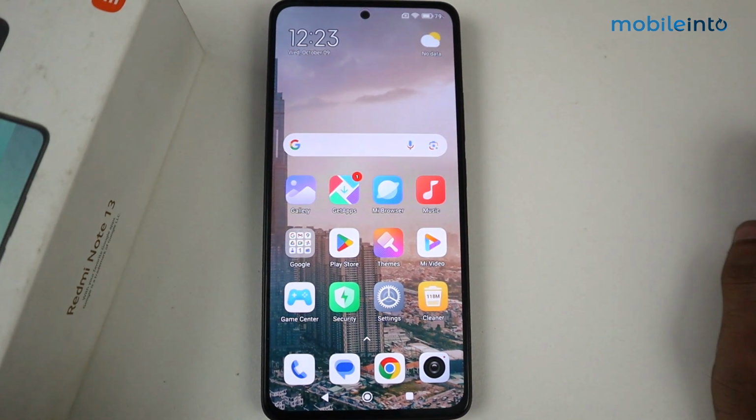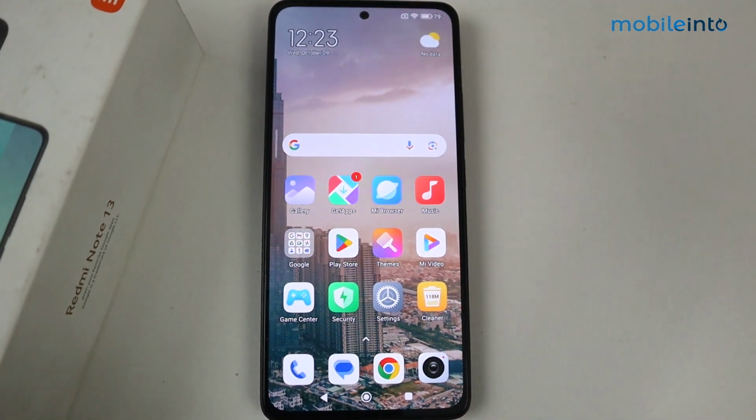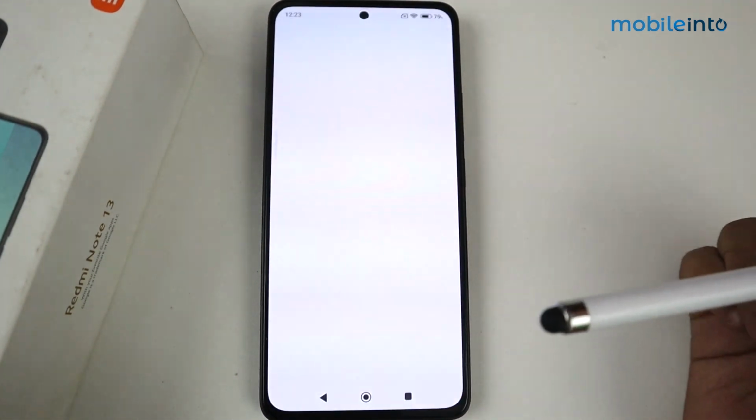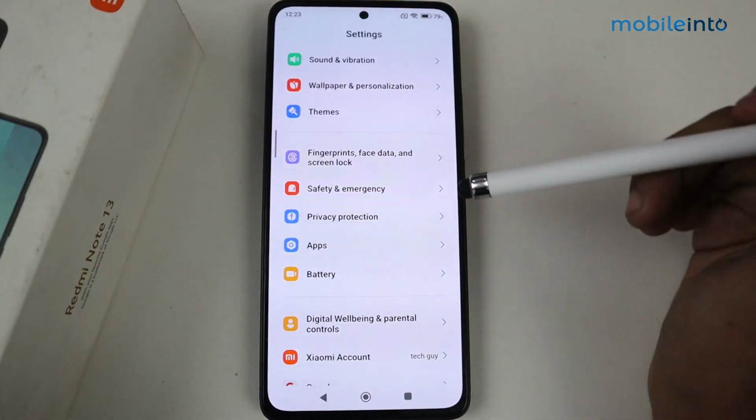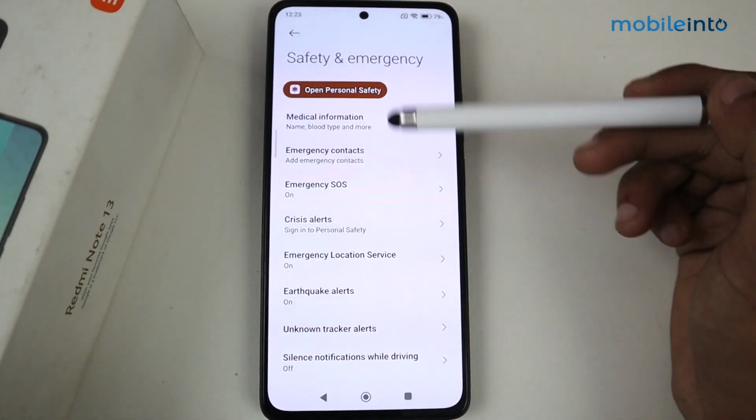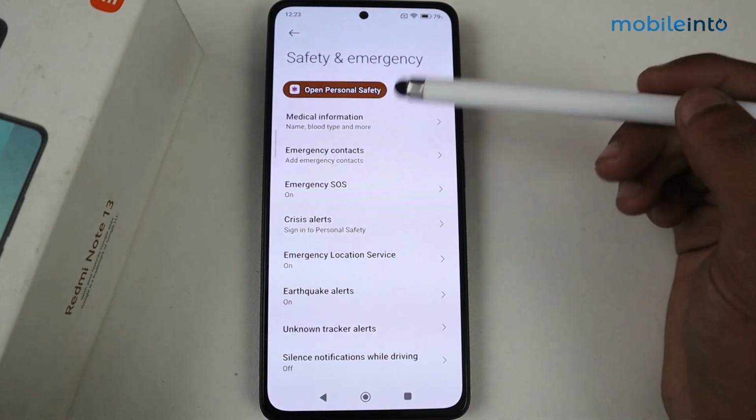Hey guys, what's up? In this video, I'm gonna show you how to enable safety and emergency settings in Redmi Note 13. So guys, for this feature, first of all, go to settings and here we have the option of safety and emergency. So just tap safety and emergency. After this, there is all the information which we can provide.